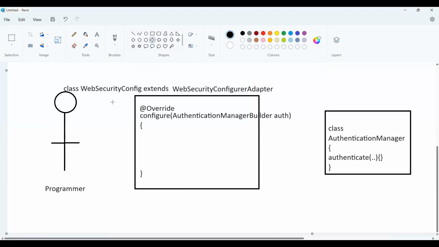So the programmer will make this class. Programmer will make which class? Which will extend the web security configurer adapter, which will have the configure method whose argument is authentication manager builder, and this authentication manager builder will help us to communicate with the authentication manager. This all is done internally. So if you want to do your in-memory authentication, you have to follow this roadmap.